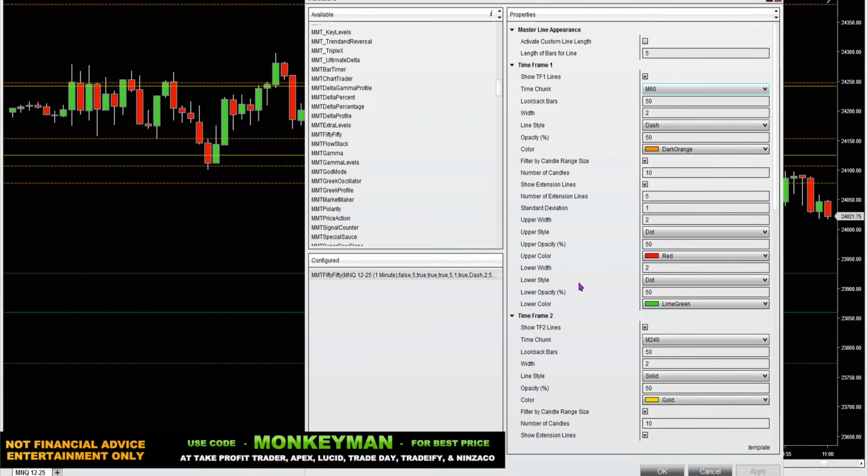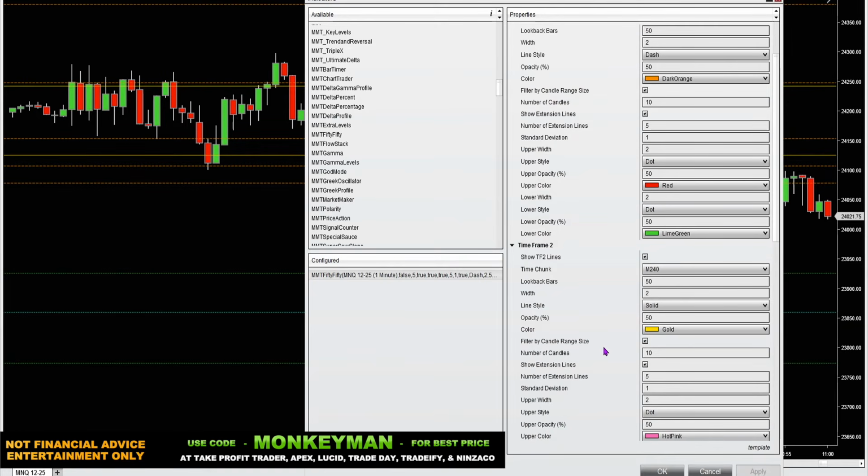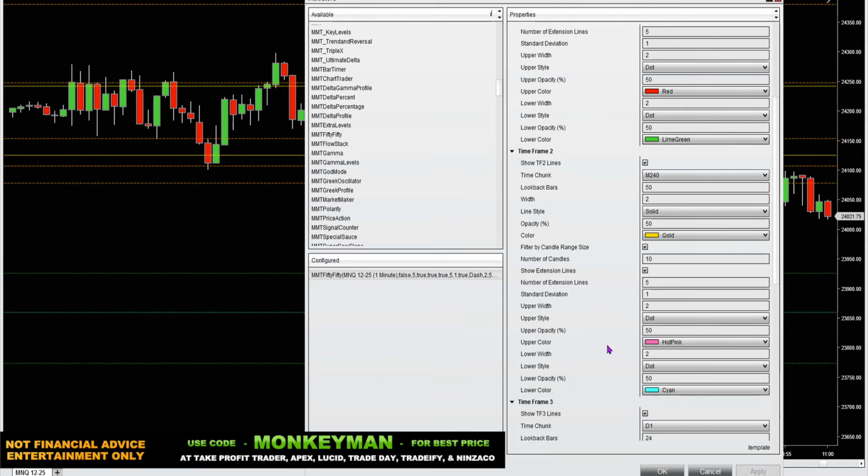So this way, if price is at all-time highs or all-time lows, or it's going into uncharted territory, you can always have some kind of extension line showing you potential places of possible holdup or reversals. So on the chart, I've got a 60-minute time frame, I've got the 4 hour time frame, got the extension lines for that as well.